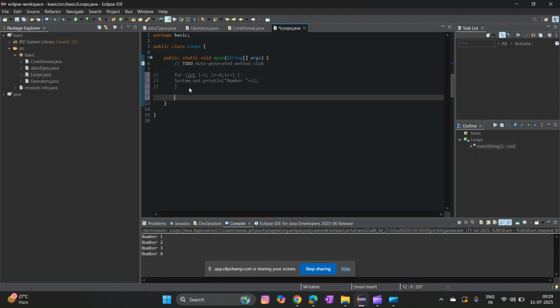Now we will be using the while loop. We use a while loop when we are not sure how many times we have to repeat. With the for loop, I am pretty sure, I just want to print four numbers or exactly 10 numbers. But using the while loop, I'm not sure how many times I have to repeat. I know the condition, but I'm not sure how many times it should repeat.